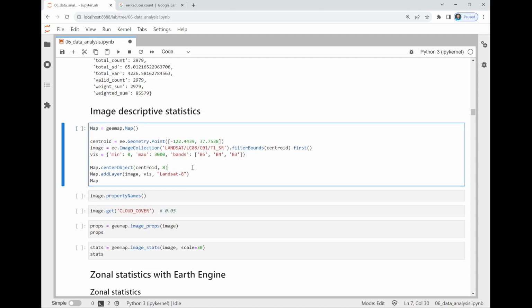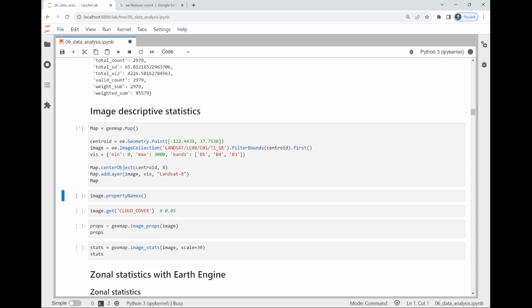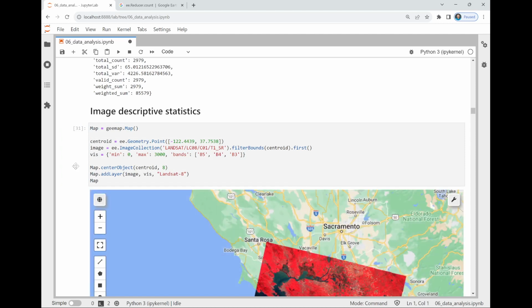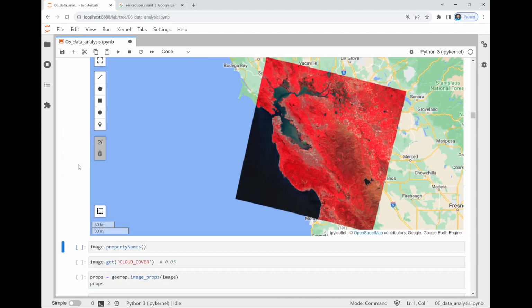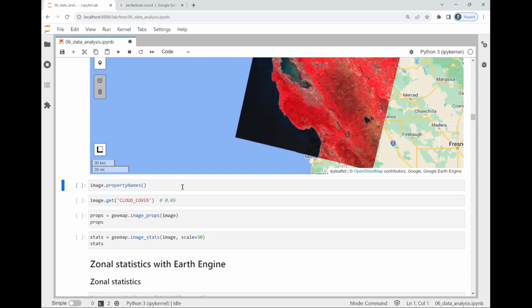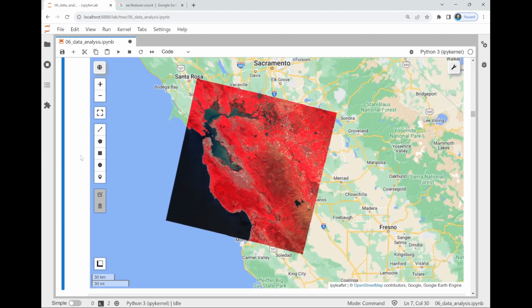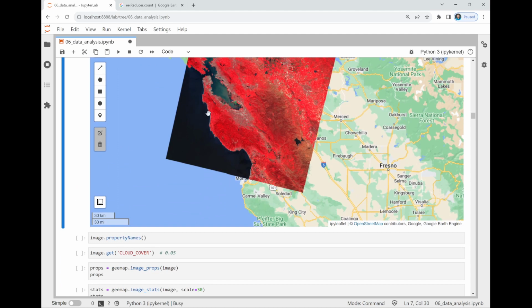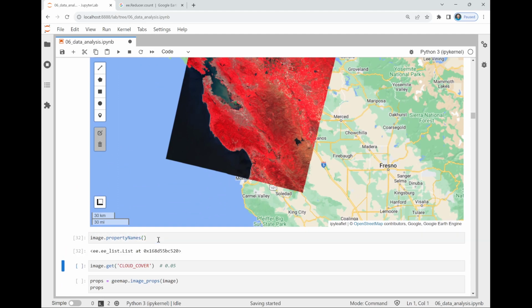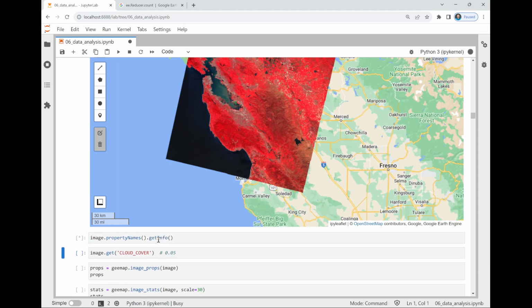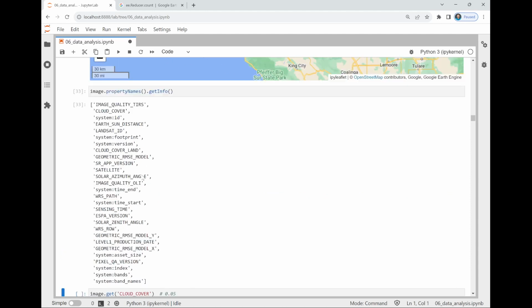Okay, and so next is image descriptive statistics. What this one can be useful for is, for example, giving you an image. Sometimes you might want to get all the properties, right? So in the past, I showed you we can just use getInfo to get all the properties. So we can also use the property name getInfo. This is annoying. I need to update the package.